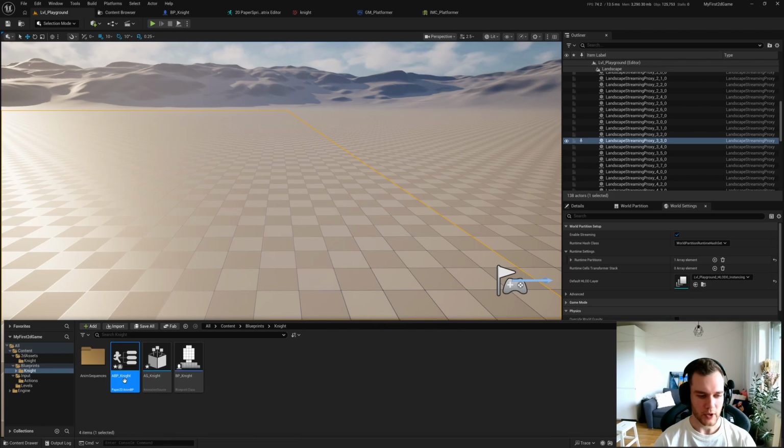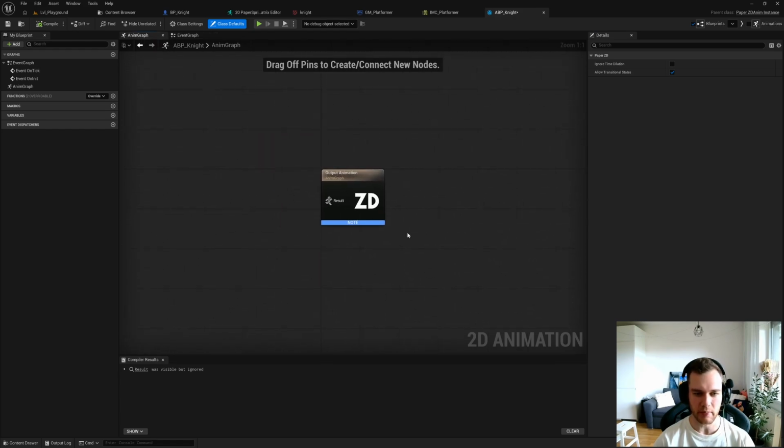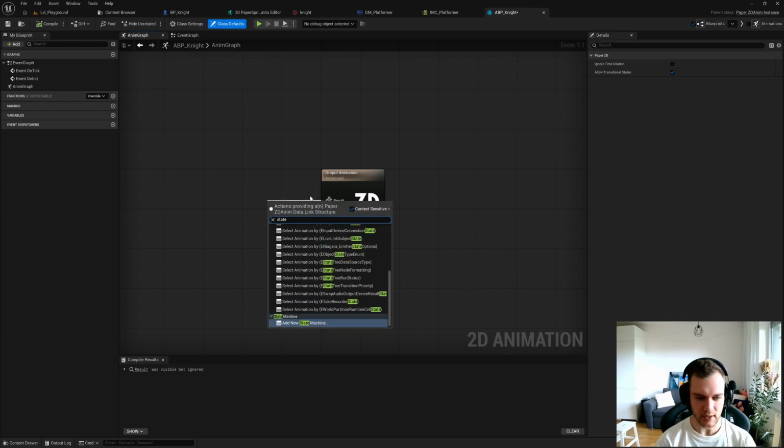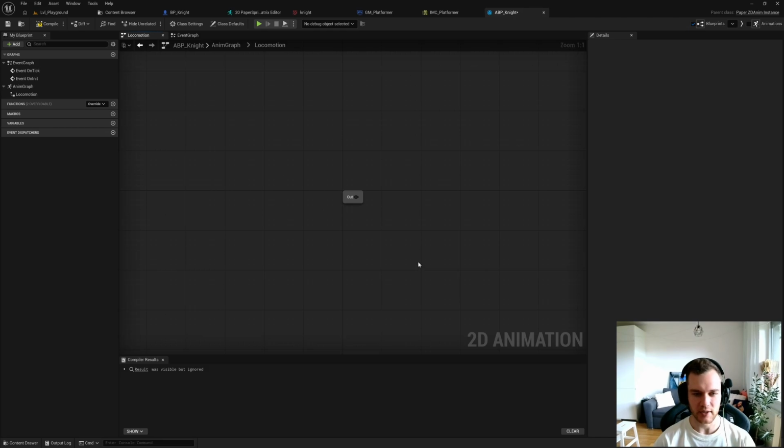When you open it, you have an event graph that's sort of similar to what you saw in the blueprint, but we will not need that. What we need is the other tab, which is the animation graph. Here, I want you to drag from the result and type in state, add new state machine, which we can call something like locomotion, and you can open that by double clicking on it.